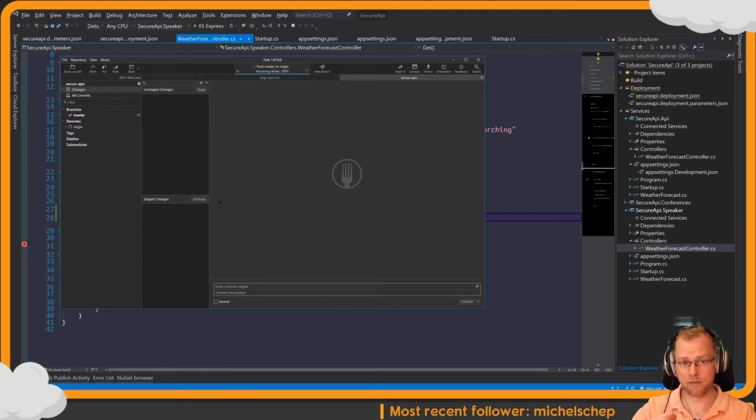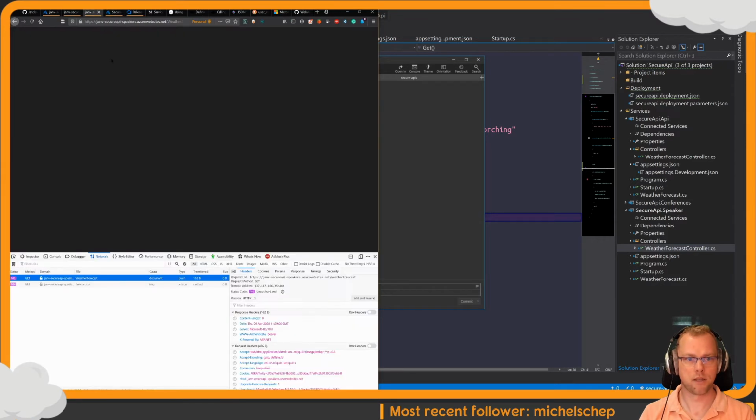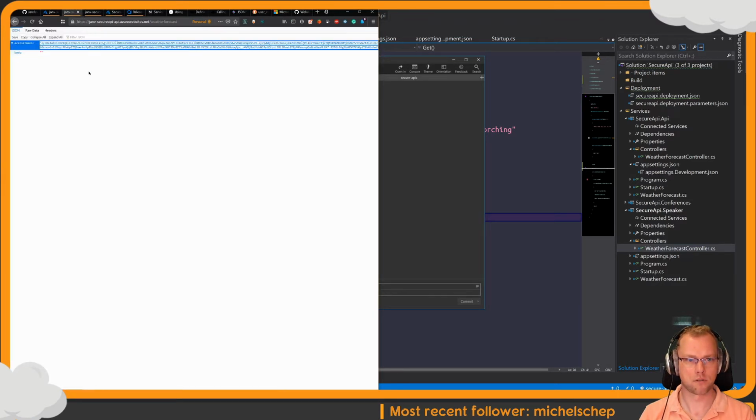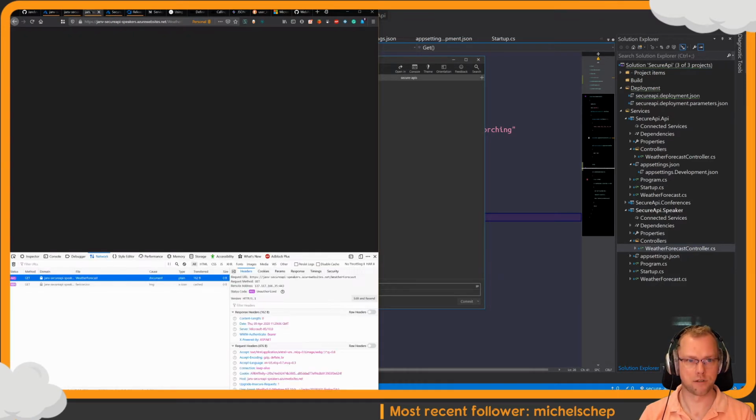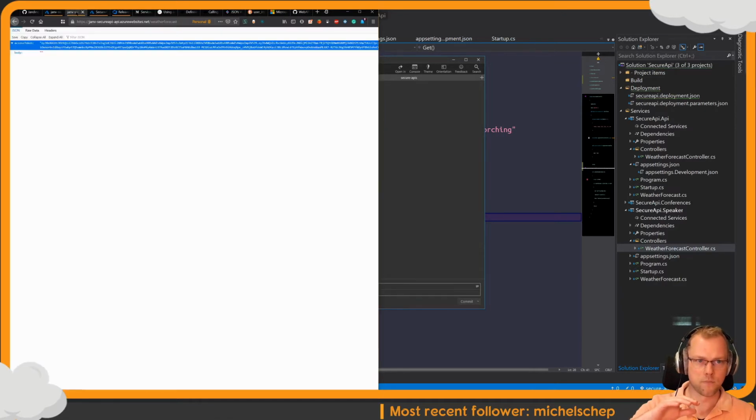What I expect is to get a body value over here. So what's this? This is a Secure API. Yeah, I'm getting an unauthorized over here. So I believe this will change, to get a body over here with the weather forecast.